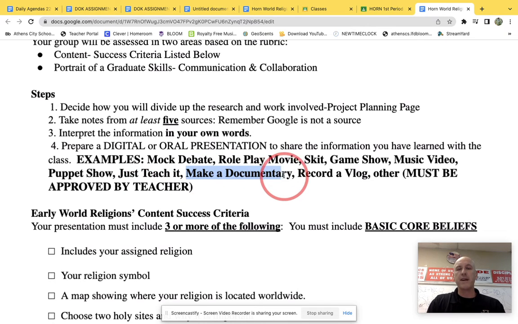Make a documentary. That could be fun. Yep, that could be good. Turn it into a video. Recording a vlog. I've never had anybody do that. All right. So if you want to do something where it's just voices, that's basically what that means. Or you could do like a walking around vlog. Or you could act like you're somewhere else.